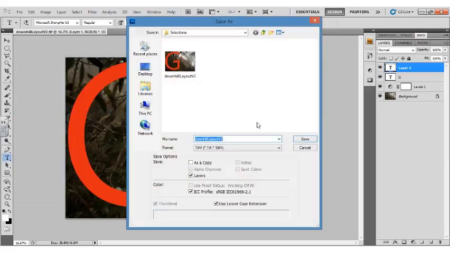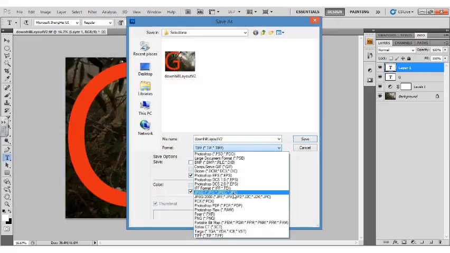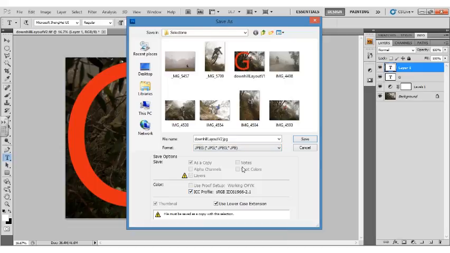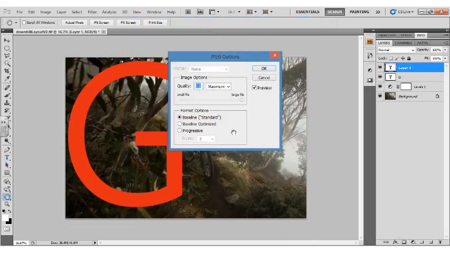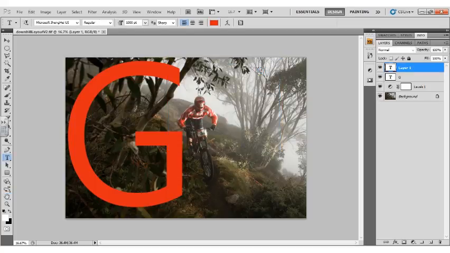So if I save as a JPEG, just to give you an example. Okay, I can adjust how much compression I want. Let's say I want it medium. Okay, and that now would eliminate all of the layers, and it would be a single image, so I wouldn't be able to adjust that image anymore.